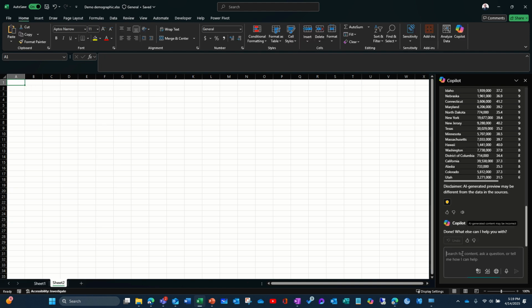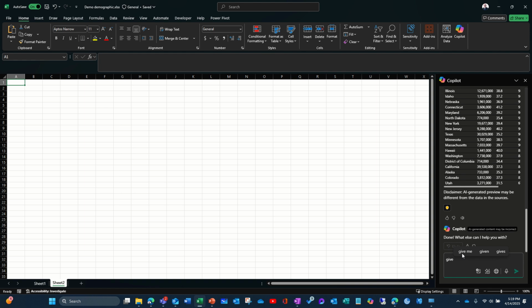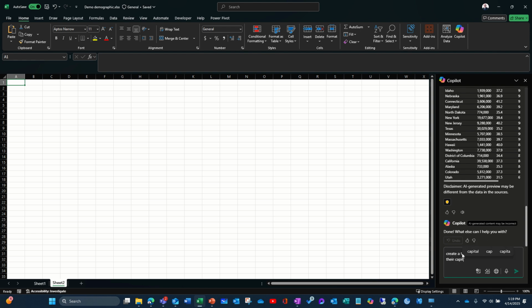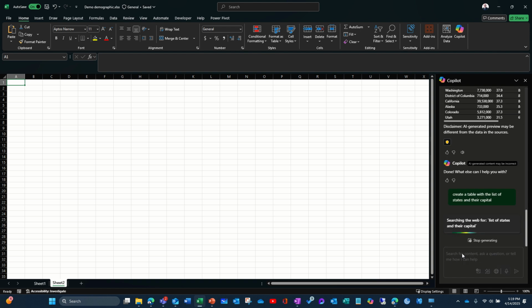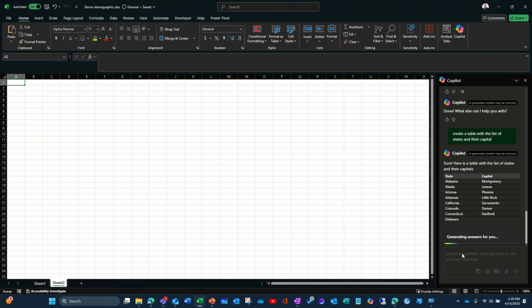So now what I can do is create another sheet and say, okay, create a table with the list of states and their capital, because I forgot to ask for the capital in the first place. So I'm going to create a second sheet because it's probably going to help me for other analysis or other tables. So it should be faster than the first one. So there's 50 rows to come. This time it's in alphabetical order. Okay, cool. So I'll wait for that.